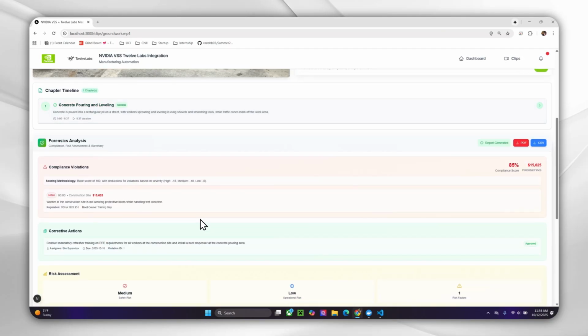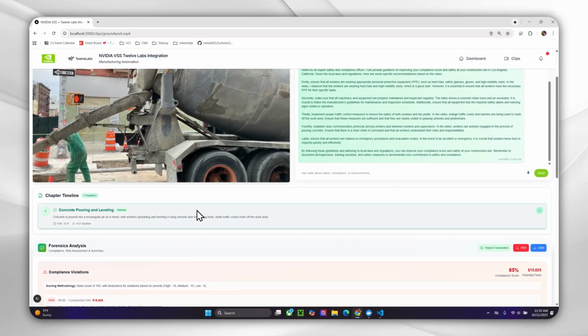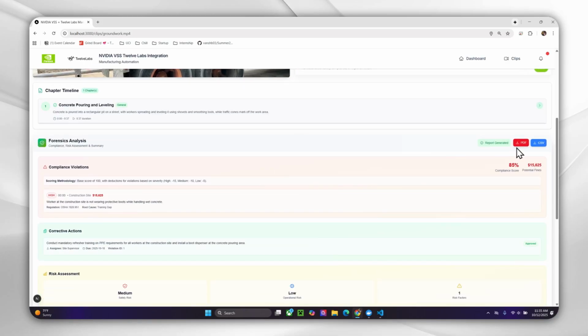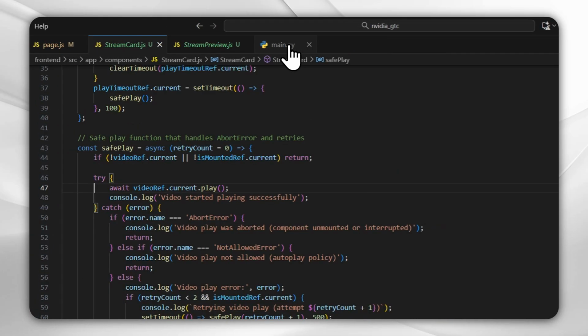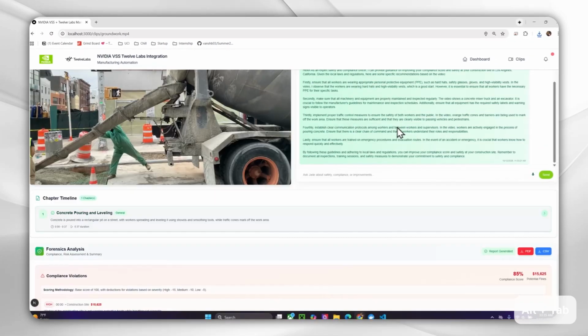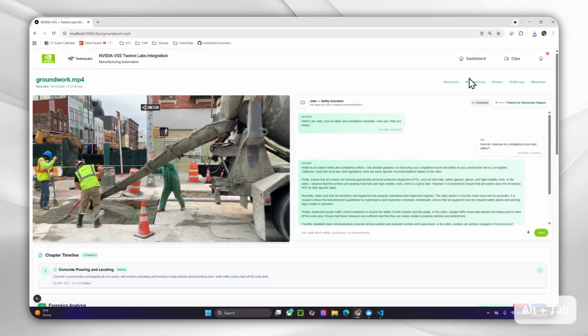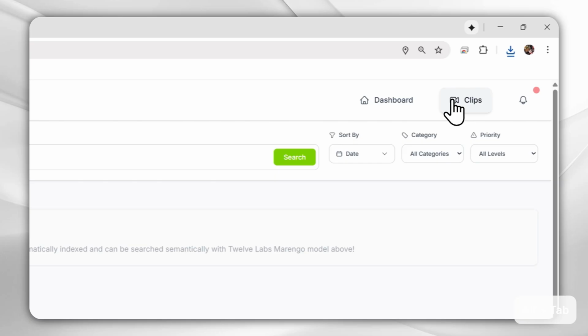And so you can see that this essentially gives you everything you would need for either a manufacturing factory or even a construction site. And lastly, we can go ahead and download this CSV, and we can open it, and you can see that you can actually store all this data and export it out if you want to send it to management, etc. And now let's actually check back in our clips.